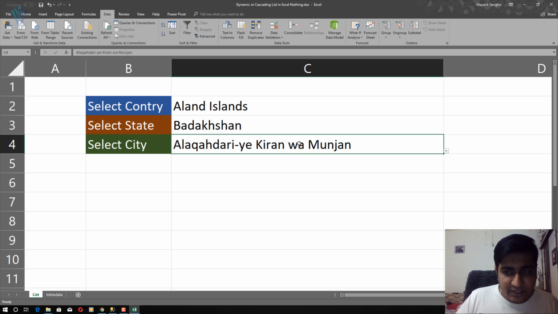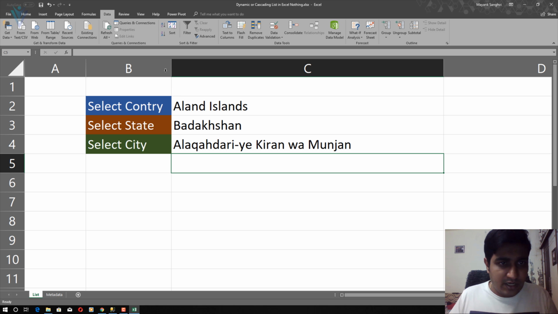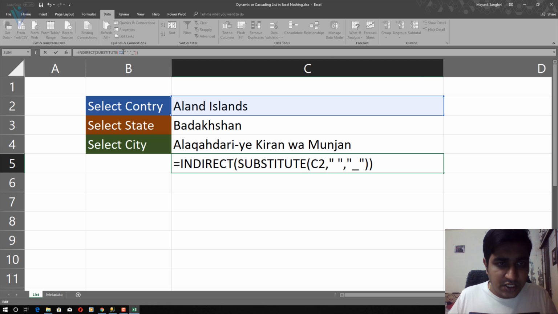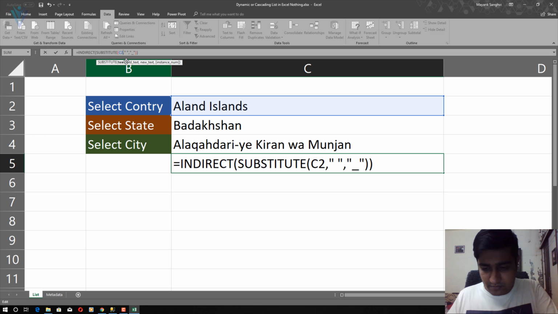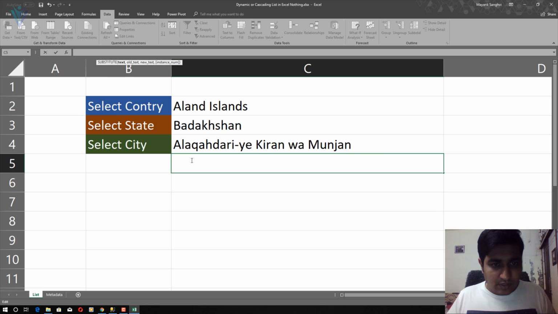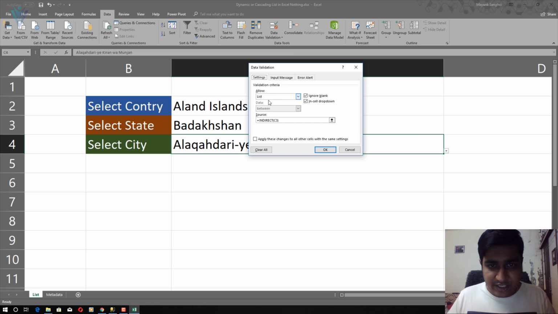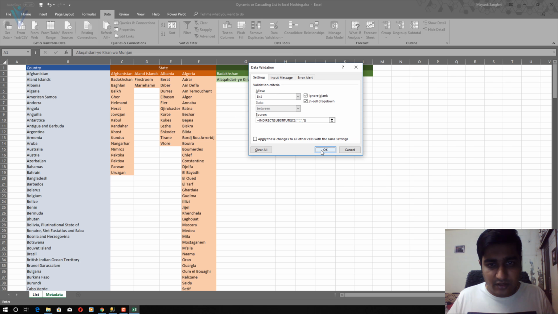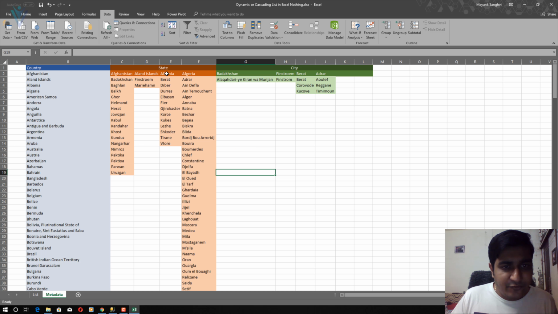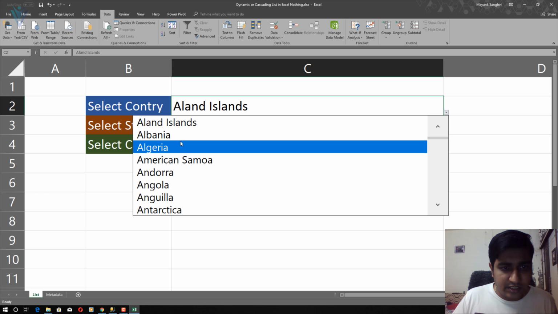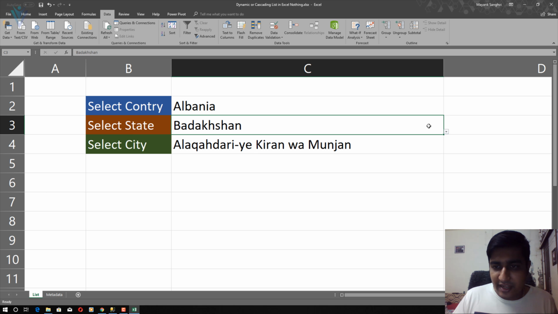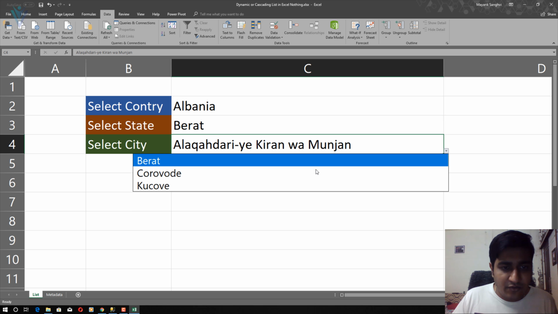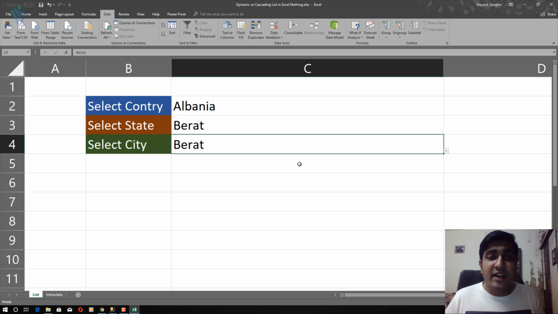Let me quickly paste the same code here, but I want to change the source from C2 to C3. Let me open the data validation dialog and let me paste this. In the metadata, we have states for 4 countries. Let me select the third country, Albania. This is the available state for Albania, and this is the city for this state. So this is how you can create a dynamic or cascading list in Excel.